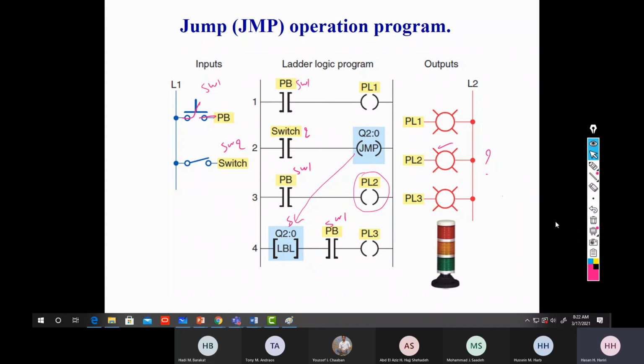Yes, if you replace the push button by a switch, it will become retentive. So let's discuss it on Friday again, or when you rewatch the video, you may get my point.